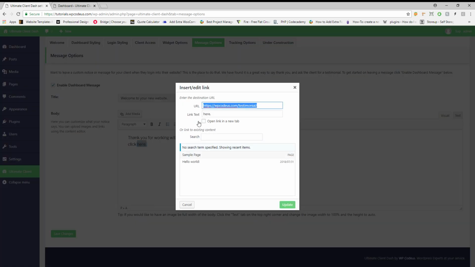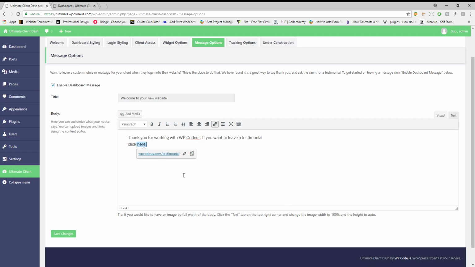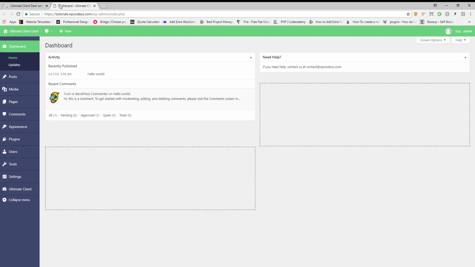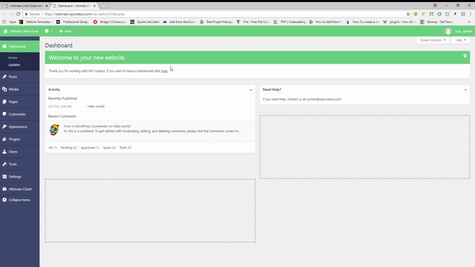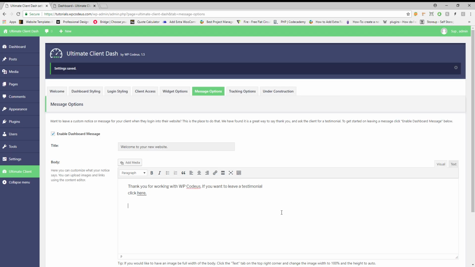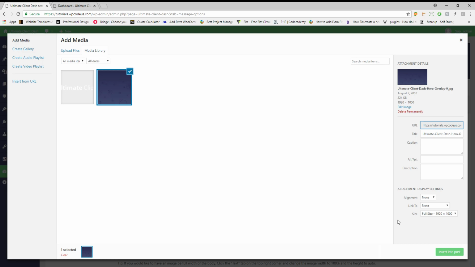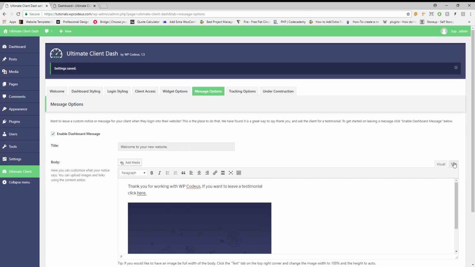We can also have an option to open it up in a new tab, which is always useful. I'm going to go ahead and hit save changes, and now if you go to the dashboard, you can see we have this nice welcome message here. We can also, like I said, add anything you want to it, an image. We only have one image here, so we're going to go ahead and hit that.